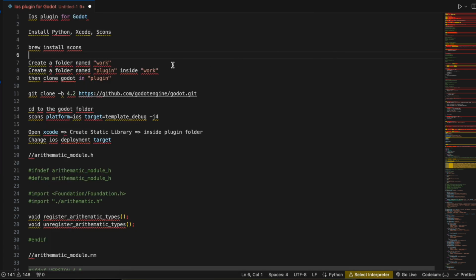Next, for creating an iOS plugin, obviously you would require macOS and you would need to install Xcode from the Apple App Store. I have already done that. You also need to install Python. Most probably Python would be present inside your macOS. If not, then install it from the official website. We require SCons as well to generate the iOS headers from the Godot game engine. To install this, you would first have to install Homebrew. Many of you might already have Homebrew inside your macOS. Then you just have to run this command, brew install scons, inside your terminal and it will install SCons for you.